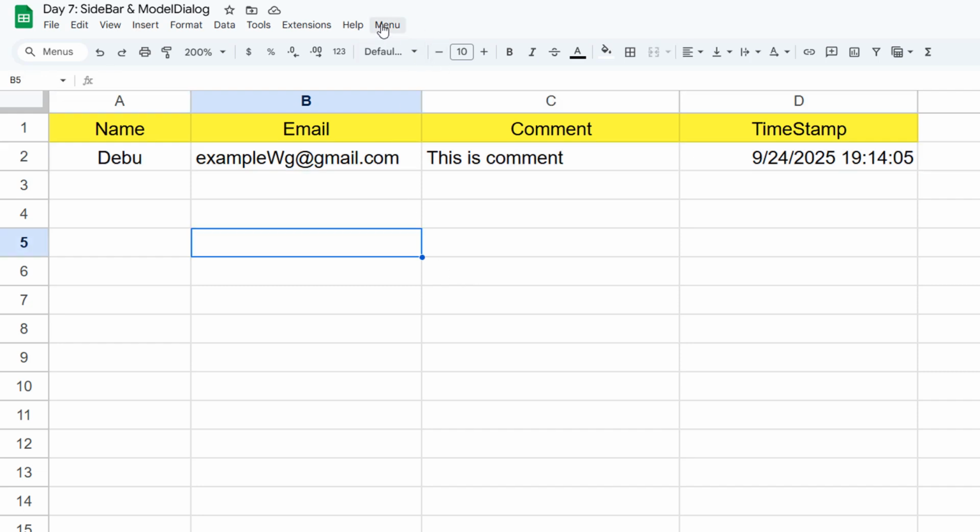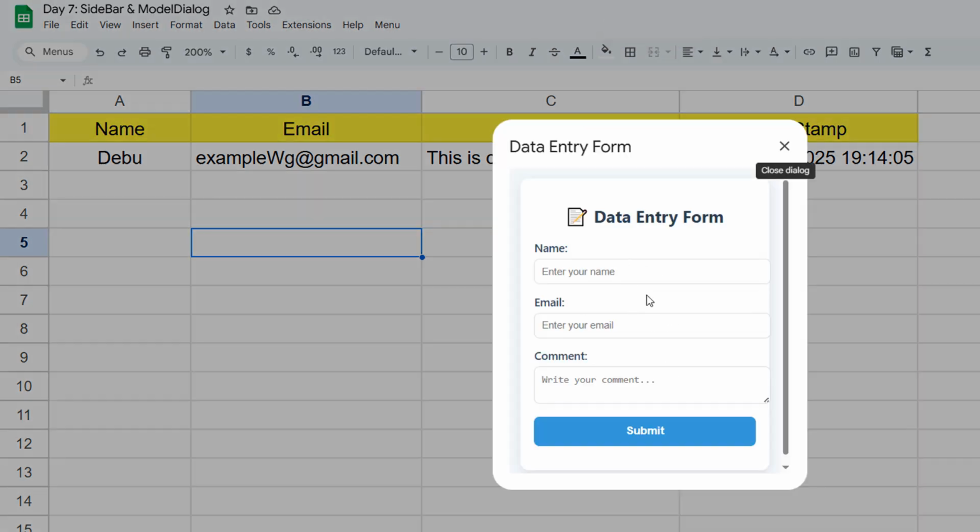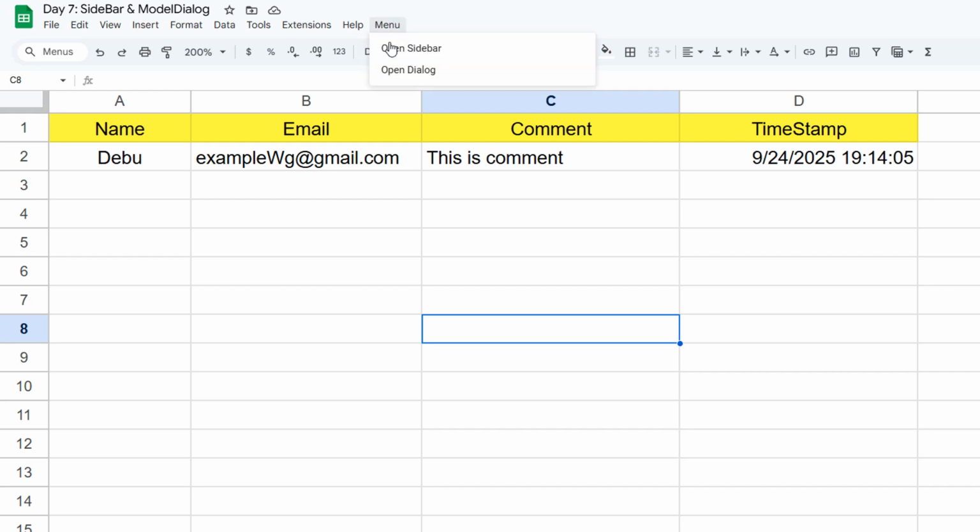It means this dialog you can use as a data entry form. You can create this kind of data entry form and use it for different purposes. You can create a different HTML frame or page here. And now I'll show you what a sidebar is.